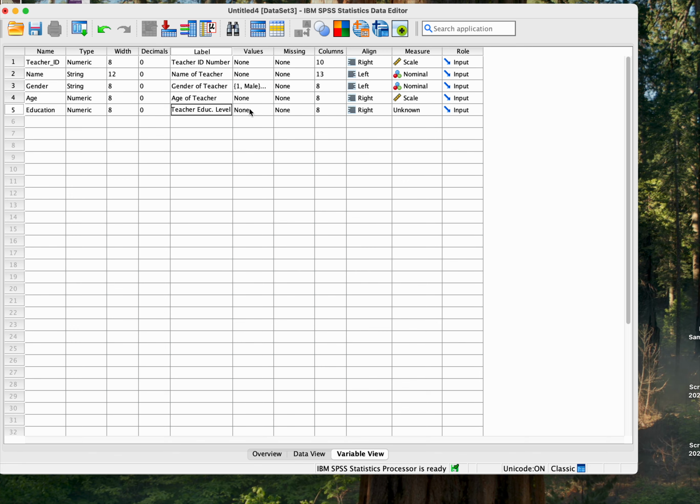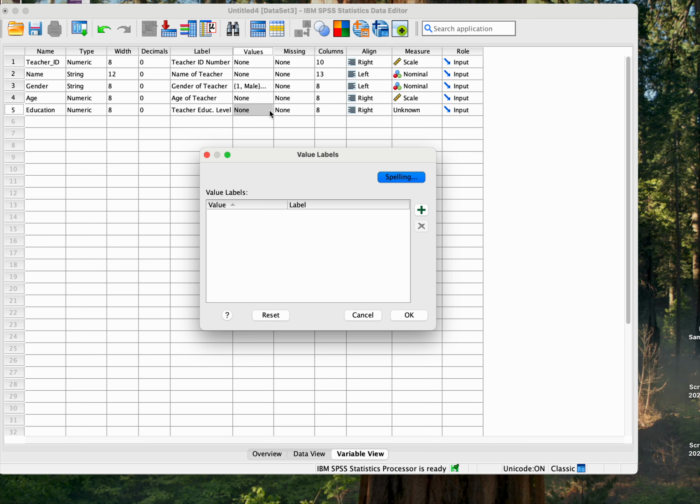And for the values, what we're going to want to do is click inside here. Like I said before, we're going to have to add values. This is going to be for education. So does the teacher have a bachelor's degree, master's degree, or doctorate degree? So based on these values, we can go ahead and put 1 in here. We can assign that as a bachelor's degree. Then we can add another value, and that one is going to be for a master's degree. So put 2 as master's degree. And the final one would be 3, and we can put a doctorate degree.